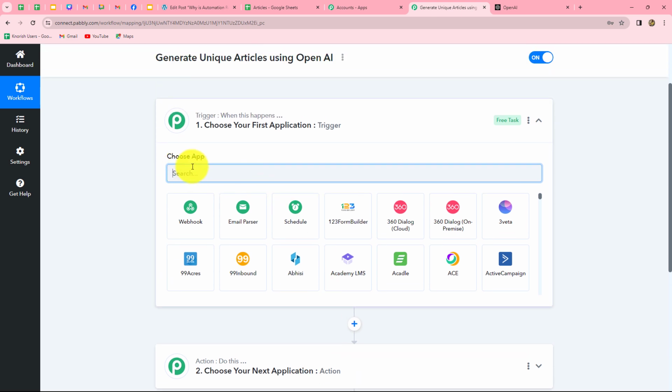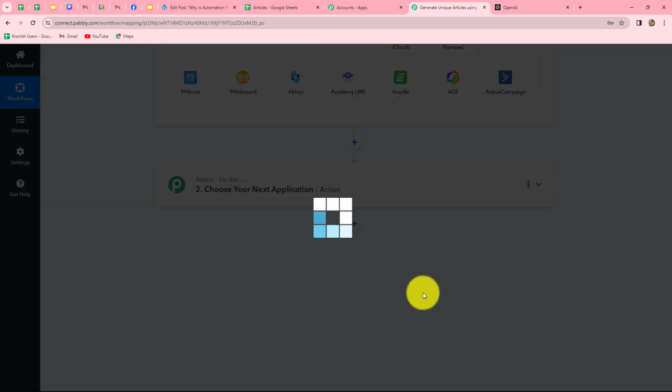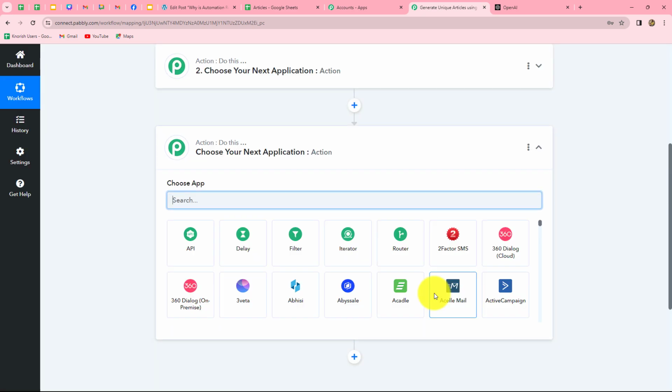For that, we are going to take Google Sheets in our trigger, OpenAI and WordPress in our action. And we want that as soon as we add a new title, automatically the response of that title should be captured here in Pabbly Connect, and with that response, automatically a new unique article should be generated on that title by using OpenAI. And then automatically the same generated article should be posted on our WordPress site also.